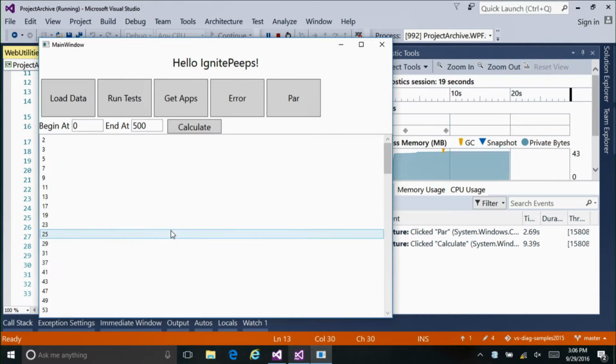As I look through this list, I'm seeing the number 25 here. So while I might think 25 is the prime of my life, it is definitely not a prime number. So something's wrong in my logic here.